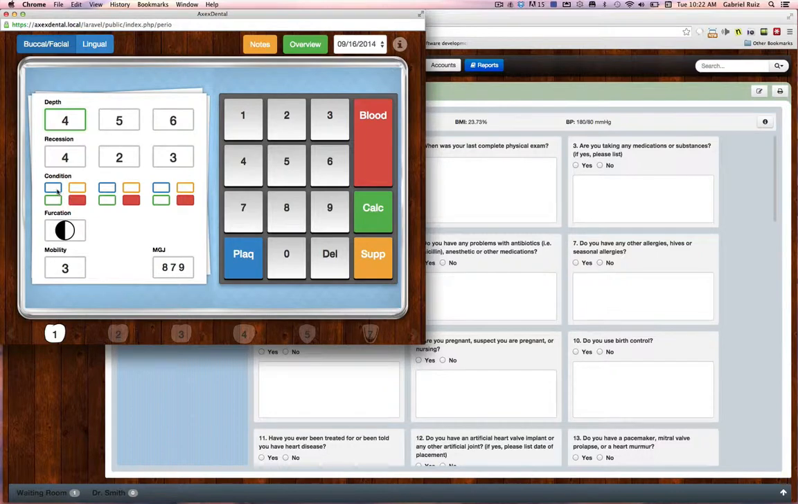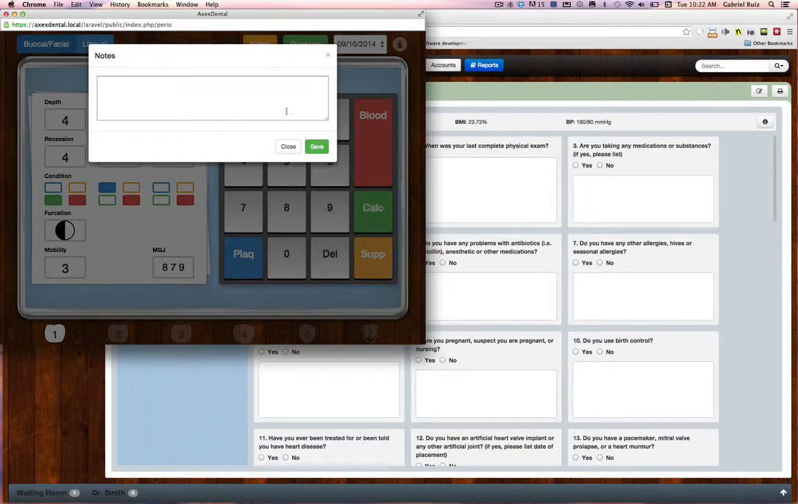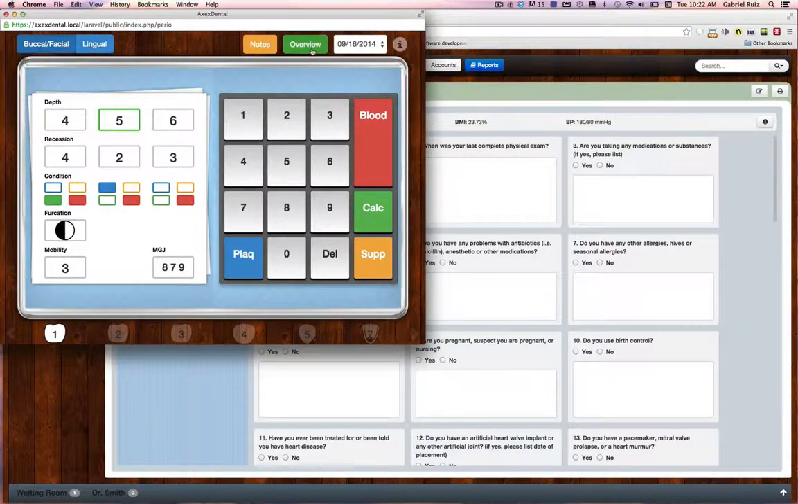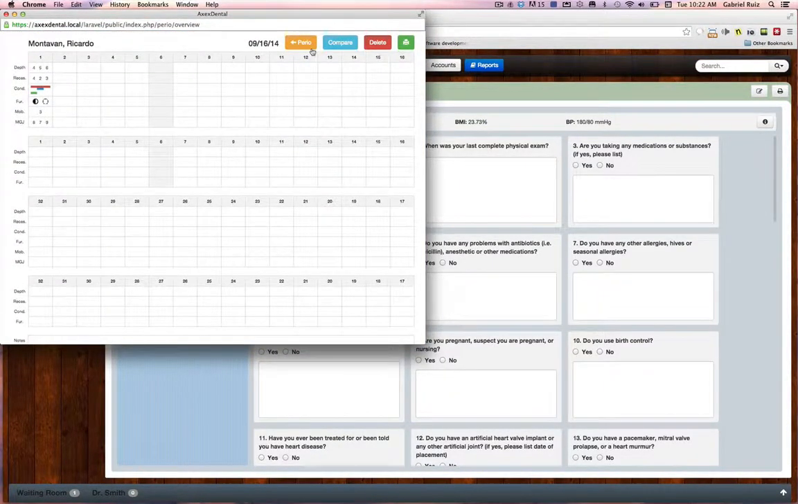If there's an additional situation that needs to be marked on that tooth, you can also add it right here by clicking on the tooth and then clicking on one of these additional conditions of that tooth. And finally, you can add some notes over here or view the overview of the mouth in this chart right here.